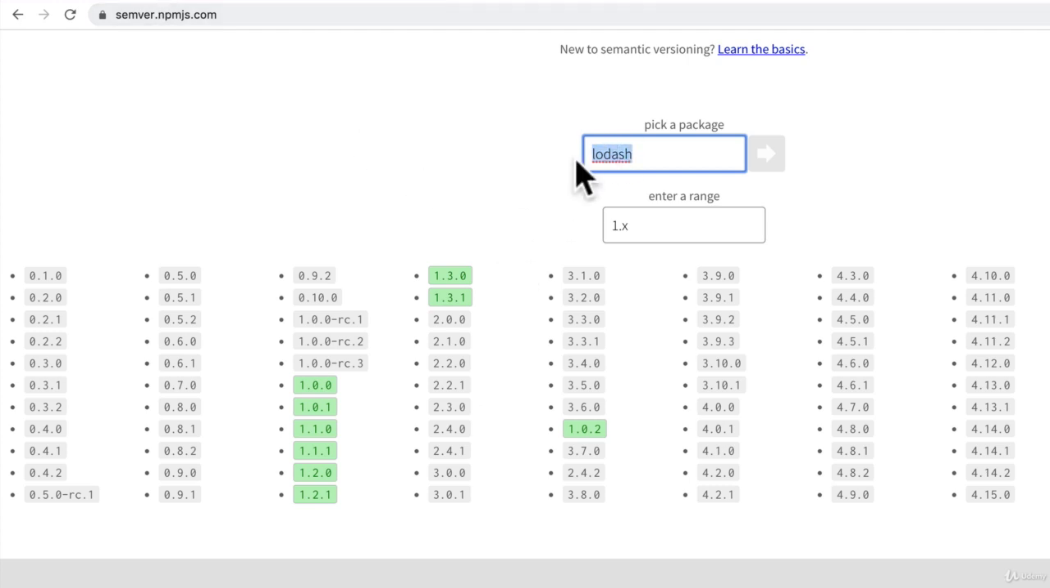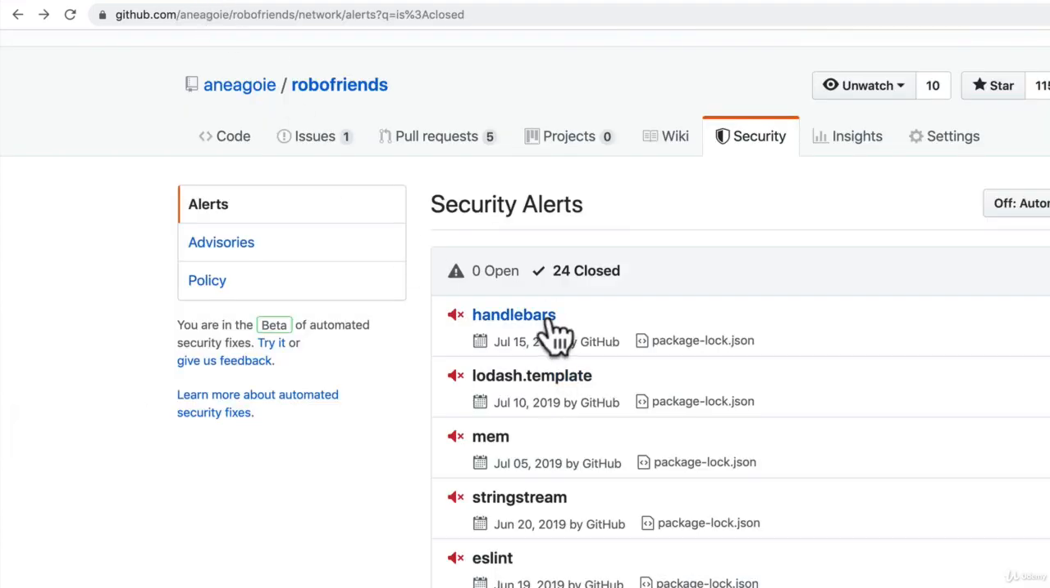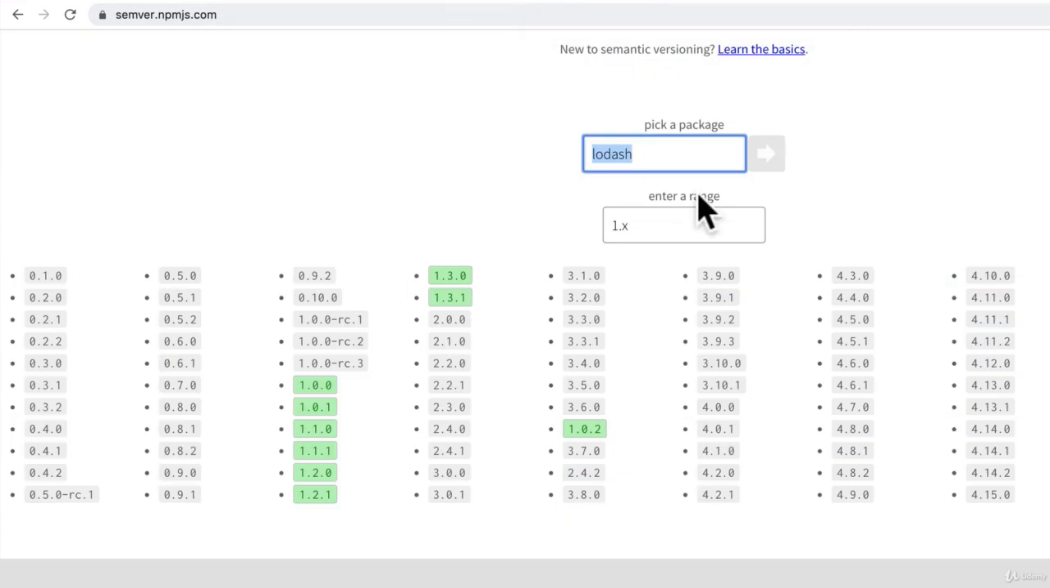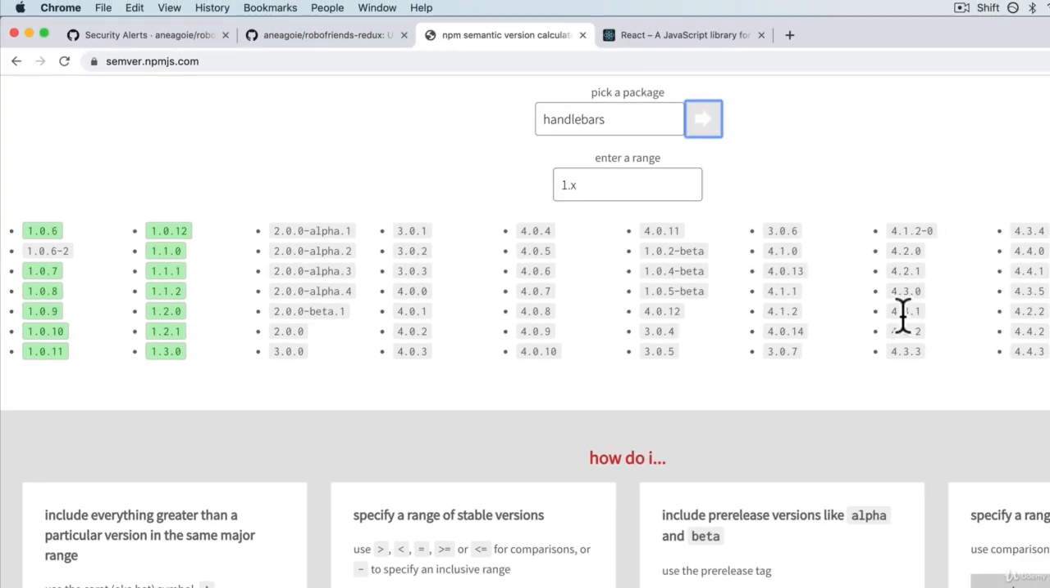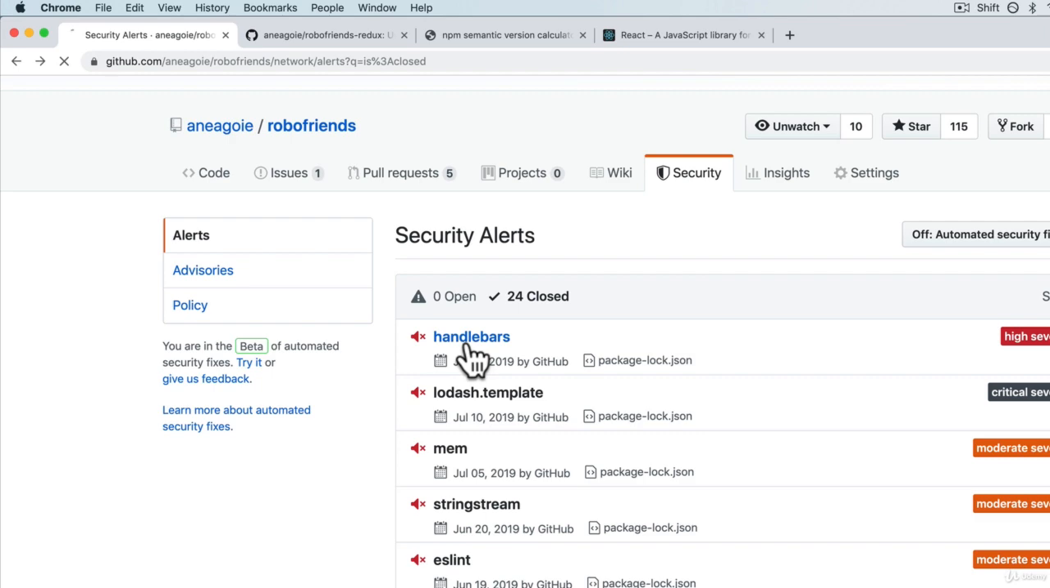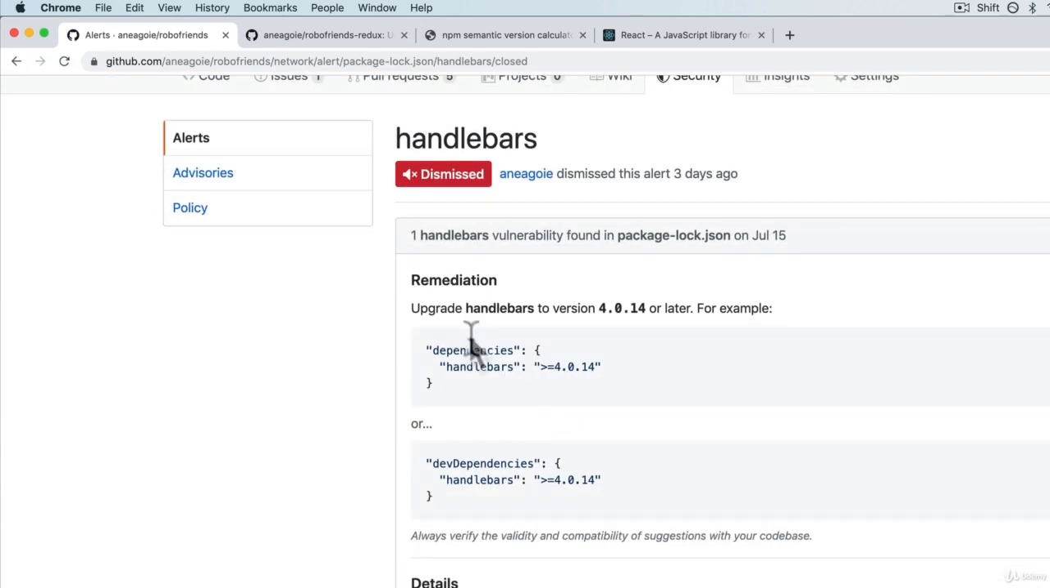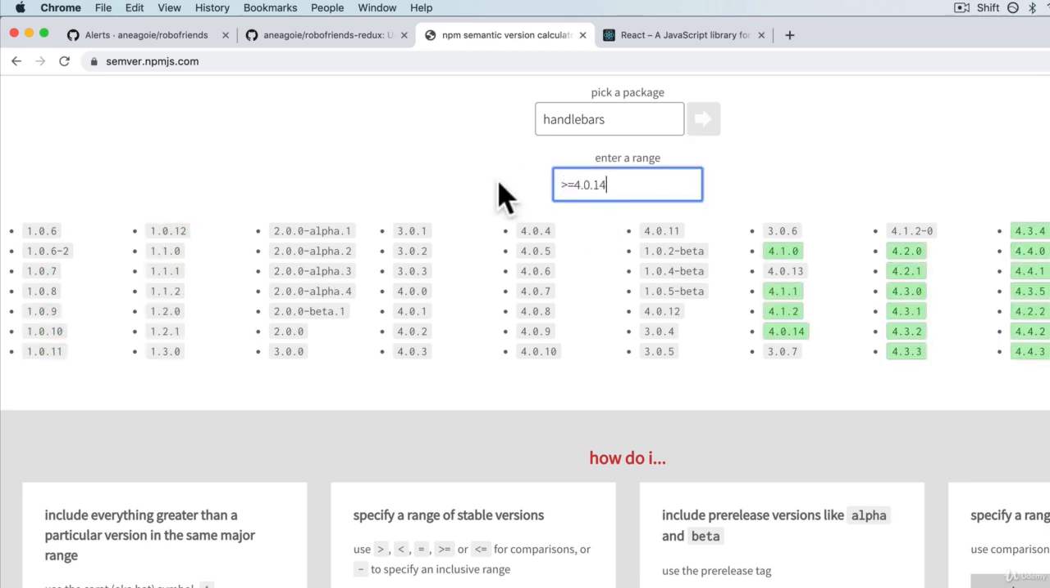Let's say I wanted to download handlebars, like we see over here. So if I wanted to check out handlebars, I see the handlebars package, all the versions that it has. Now, if I go to the handlebars vulnerability, it tells me that I should upgrade handlebars to this version or later because there's some security issues with the older version. Well, I can just copy this version, and if I go over here and enter the range, it shows me exactly which packages I should be downloading or have in handlebars.